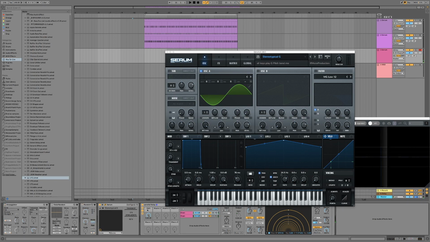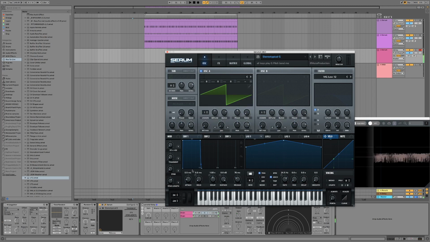Get some pretty interesting textures out of these FM lead things. We can also change the spectral content. If we play with this wavetable position, we've got sine through to saw. I quite like the sine ones. Quite bubbly.